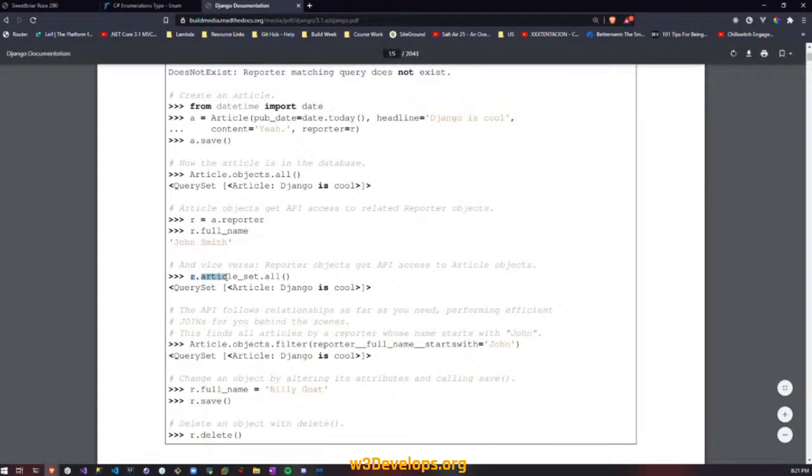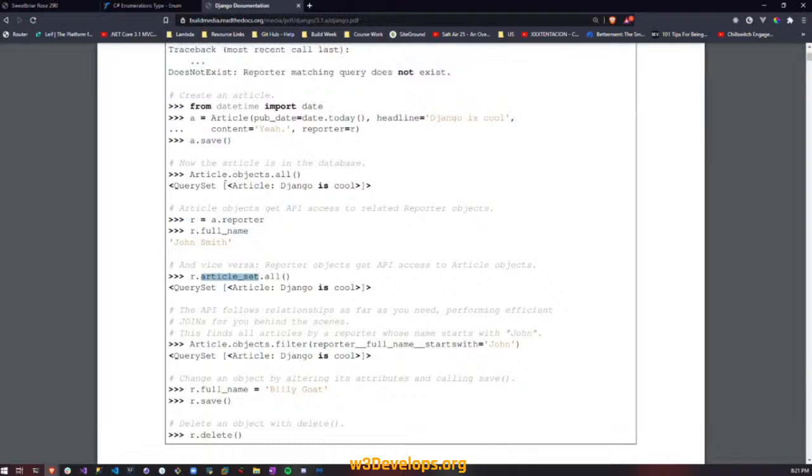Okay. And then we say r.article_set.all. So the way that this works is this reporter is actually coming from the article object, right? So that means that this reporter has access to the articles table. So we are going to get every record from the articles table where this reporter's ID is attached to an article. Currently, it's just Django is cool.